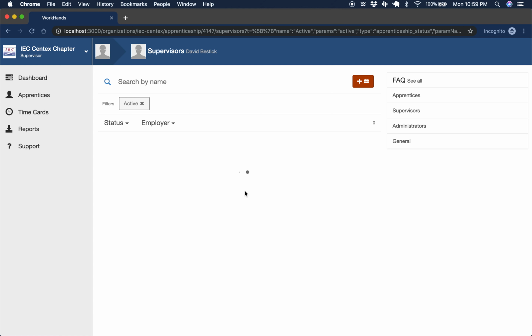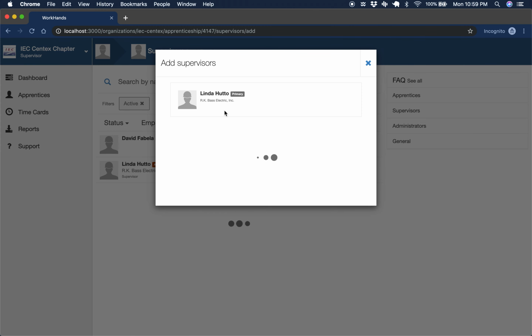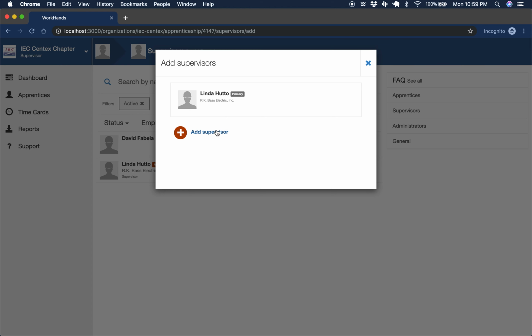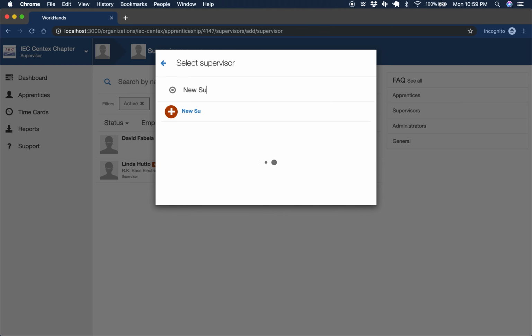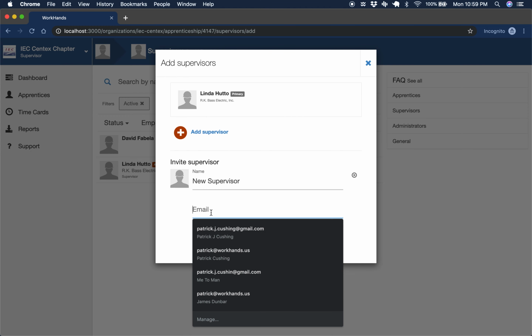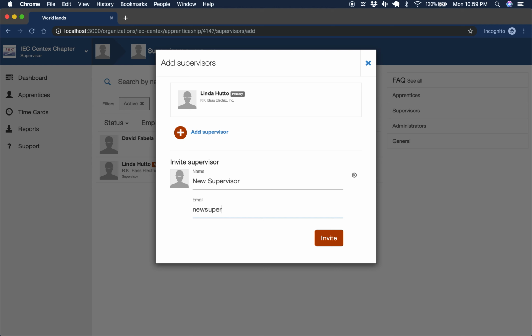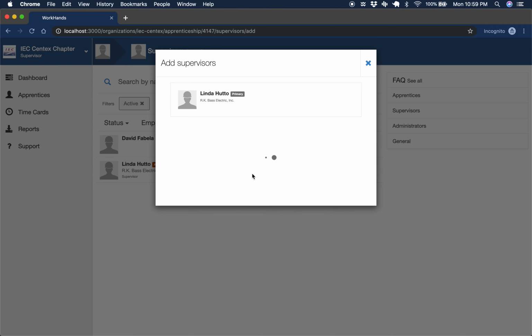And say we want to add a new supervisor. So let's go ahead and add a new supervisor to their account. We're going to search by name. Probably not in the system just yet, or maybe they are. We'll find them when they pull up, but maybe it's a new supervisor. We're going to call them new supervisor just for the point of this demonstration. And all you have to do is invite them here, and that'll add them to the account. And now they can go ahead and approve hours too.